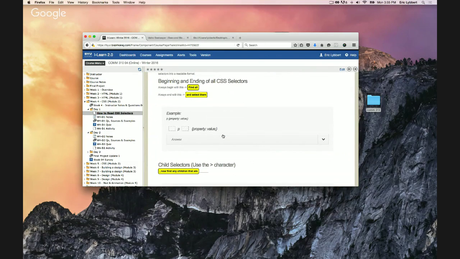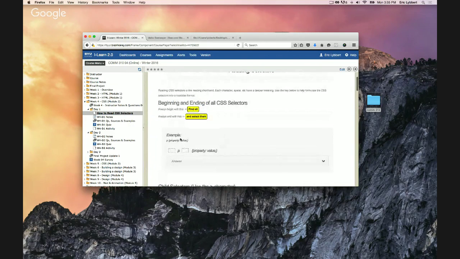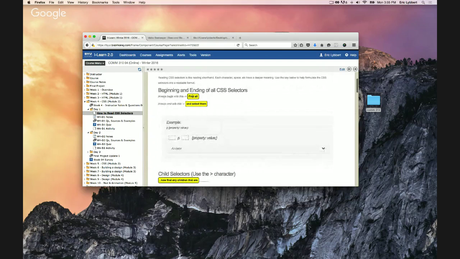Every character, every space, everything has a meaning. So let me just read this first one. You always start out with find all, and then you use the selector: find all paragraphs, and then select them. And if you click on answer, it will actually read that out. Find all paragraphs and select them.